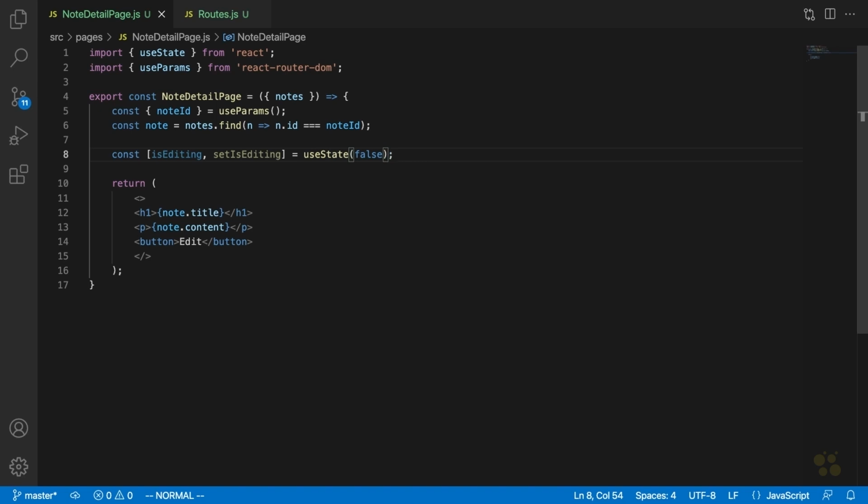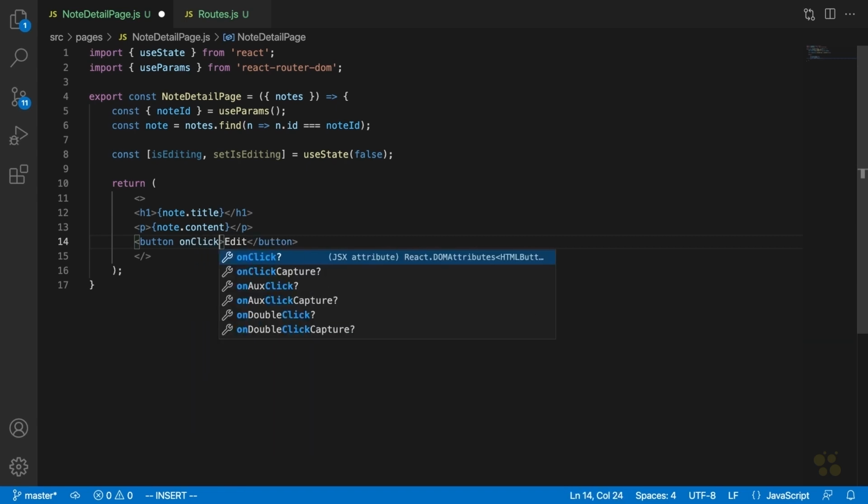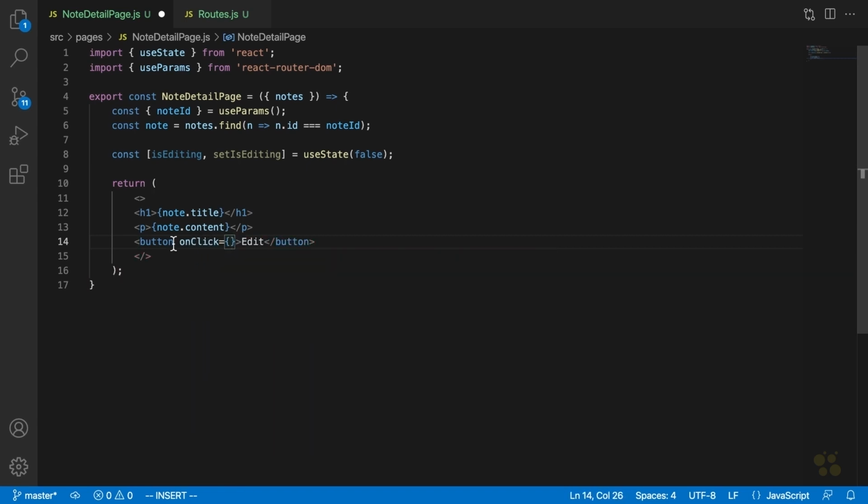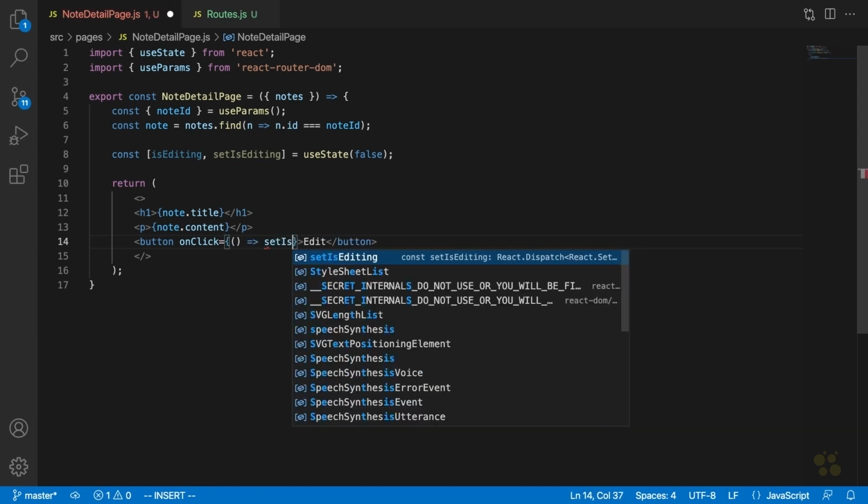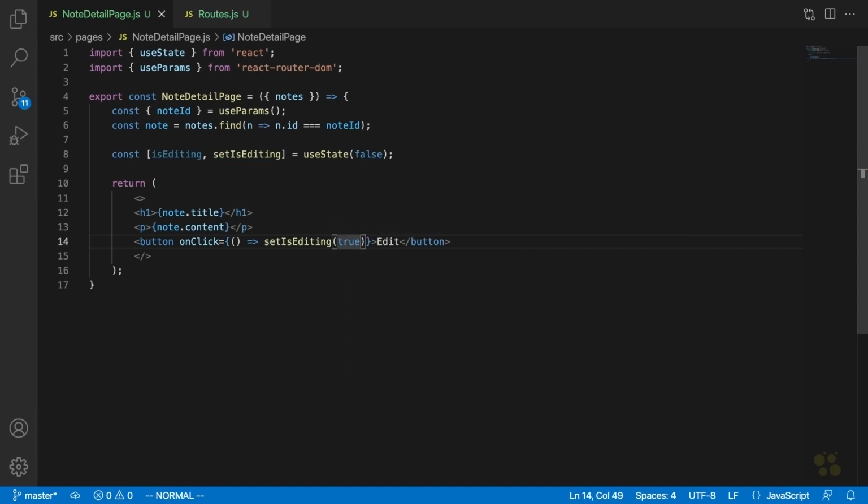Because the user, when they first go to that page, is just going to want to view the note. They're not going to want to edit it unless they actually click that edit button. So what this edit button has to do now is we'll say onClick, and that's going to set the isEditing state variable to true. So when this button is clicked, we're going to say set isEditing to true. And now what we have to do is take a look at this isEditing state variable when deciding what to actually display on this page.